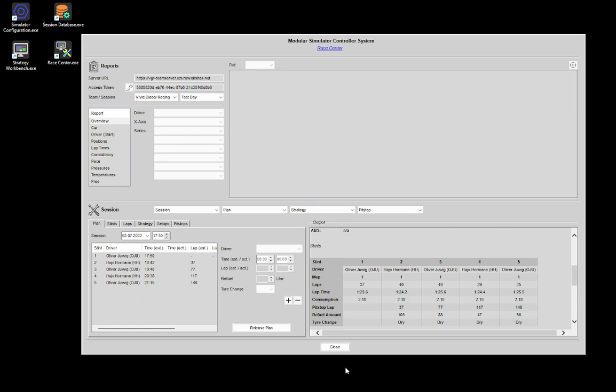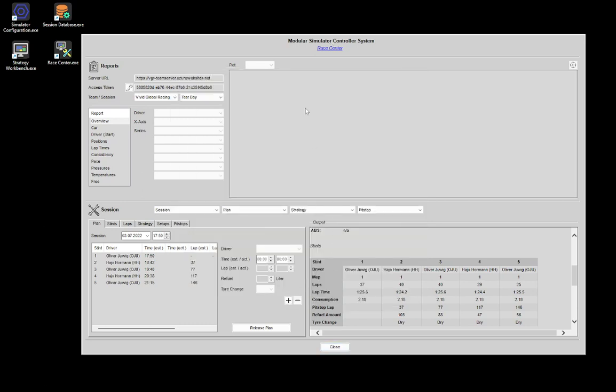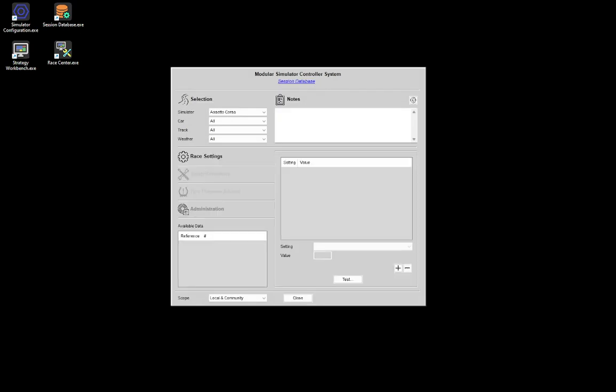Now let's take a look at how you can work with your database. And I think this will answer your previous question. In the session database tool, we have a new section which is named administration.